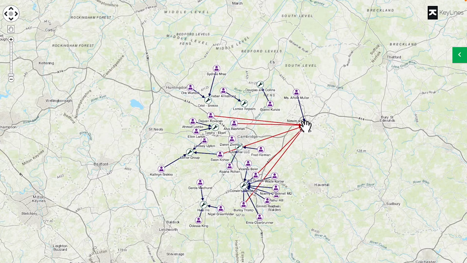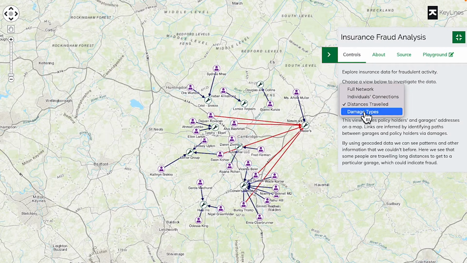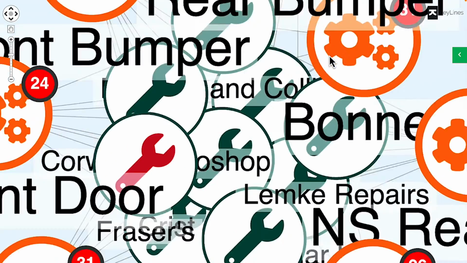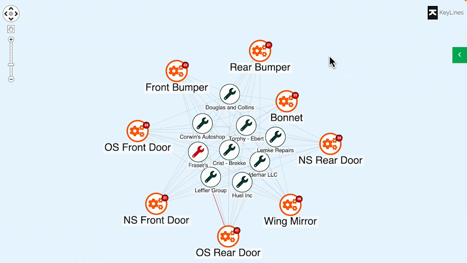We can superimpose those nodes on top of a map, and the longer links in that case have a physical correlate. Those are the longer distances traveled by the individuals to get repairs to their cars. The final thing we'll look at too is the damage types. So we might want to create a graph model which is showing just the mechanics and the types of things that they're working on.